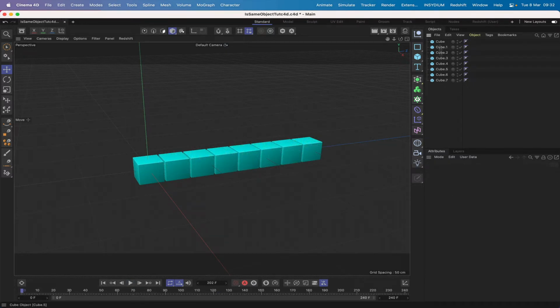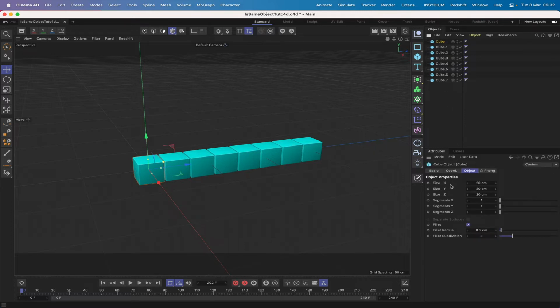Okay, so on the screen I've got 8 cubes. Now the important thing is that these are not clones, they're all individual objects. If we take a look at one of them, I've made them 20 by 20 by 20, one segment, I haven't changed any of that in all directions, and a fillet radius of just 0.5 and 3 fillet subdivisions. You can of course make yours any size you choose, but this is what I've chosen to do. So what are we going to do with these?